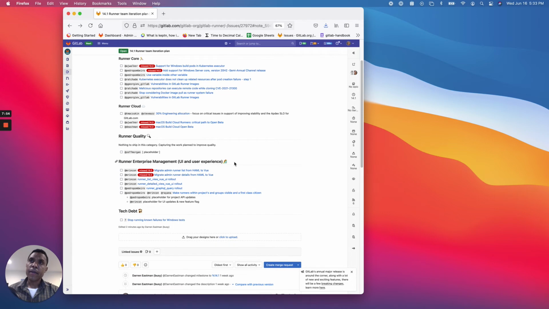And finally, in the Runner Enterprise Management UI and User Experience category, there's tons of great work happening here by our front-end engineer and front-end design lead team. A couple of pieces of foundational work that we had been working on in 14.0 continue in 14.1. I'll just speak to that really briefly.